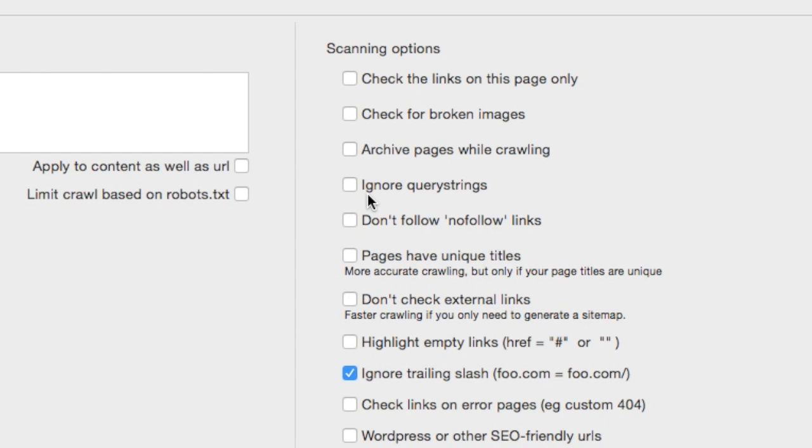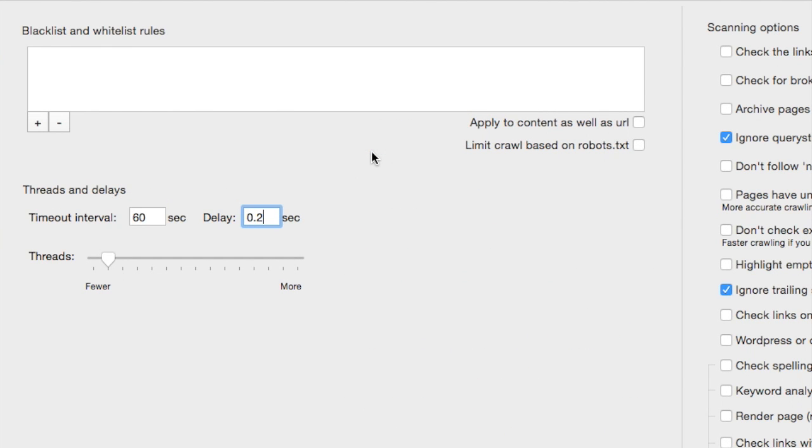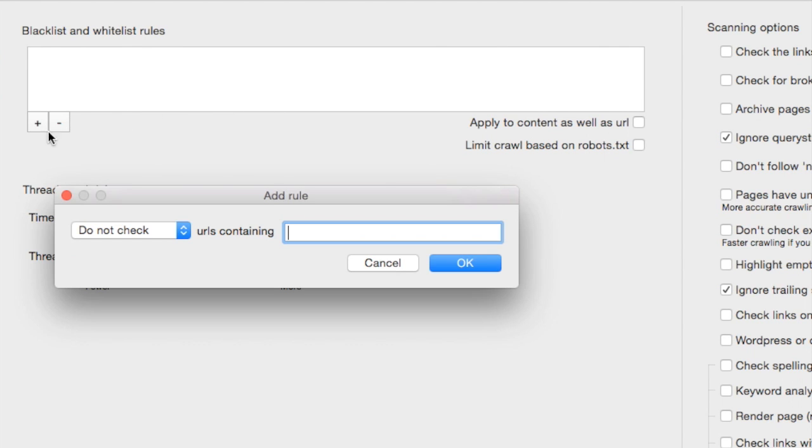But if your site uses the query string for something less important, like a session ID, then you should check this box. It can also help to ignore multiple similar pages, such as a message board. If there's a particular area of your site that you want to exclude, or maybe you're interested in only scanning a particular part of the site, then you can set up an only follow or a do not follow rule.